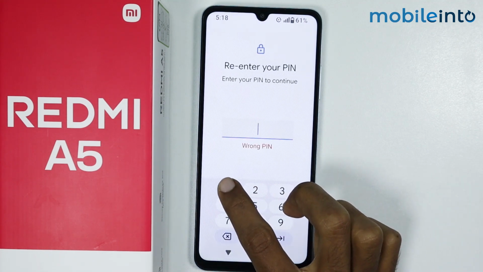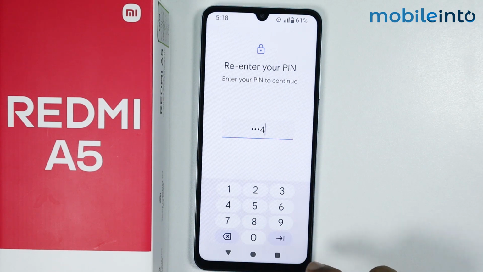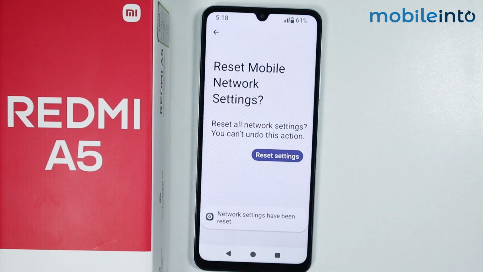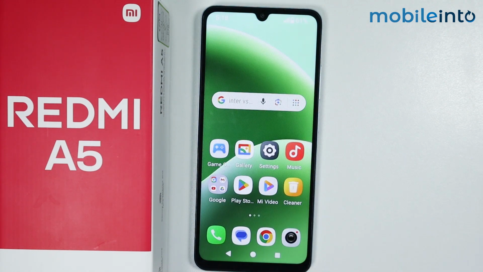Now just enter your lock screen password. From here, just tap on Reset Settings. Now as you can see, all the network settings have been reset. Now just go to your home screen and reboot your smartphone.